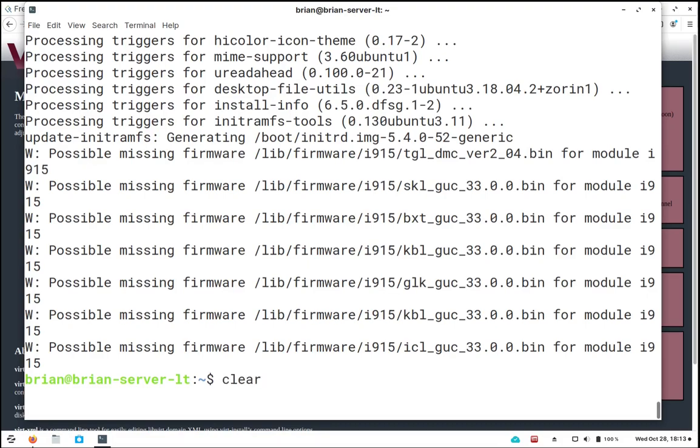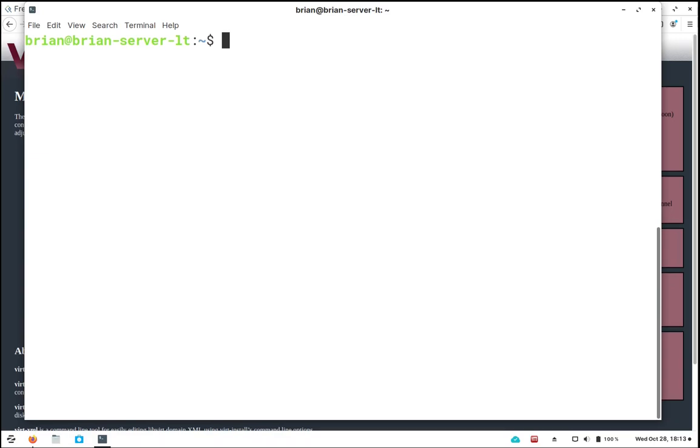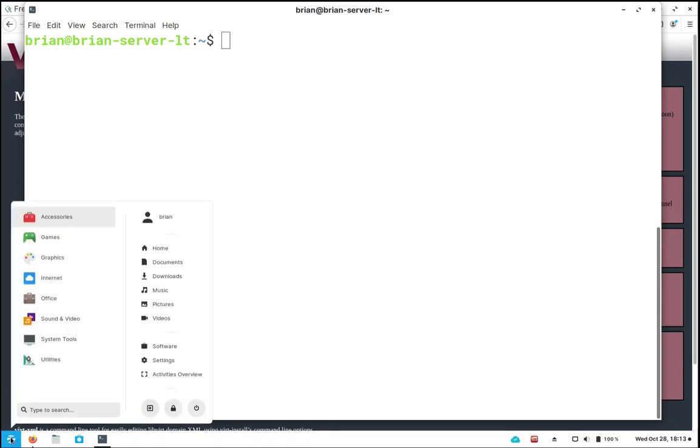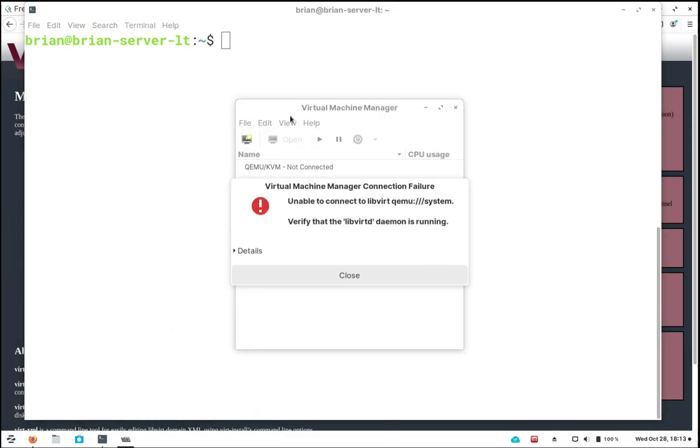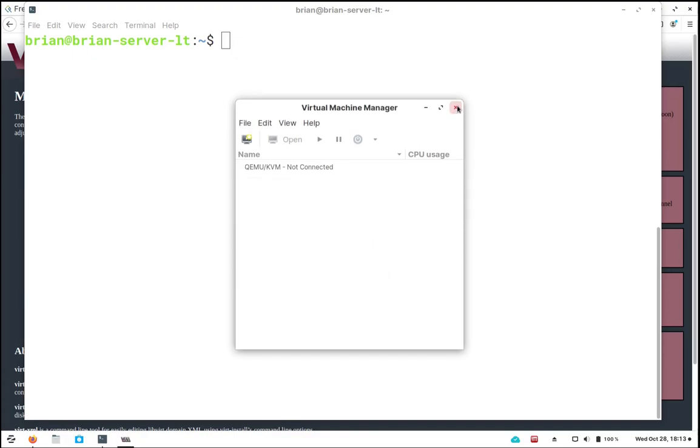So I'm going to clear out the terminal here. We've got everything installed now. I'm going to leave the terminal open here in the background, but now we're going to actually start up Virt-manager. Now this may give us a little warning the first time that we do it. Yeah, so it likes to give this little message: unable to connect to the Virt-qemu system, verify that libvirt-daemon is running, so we'll close that.